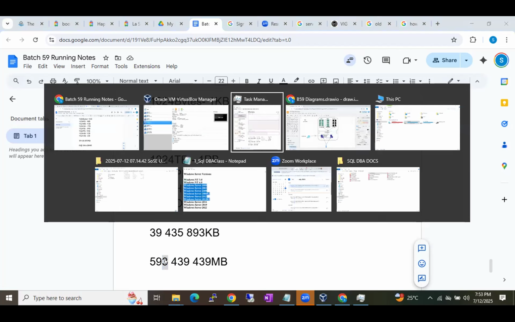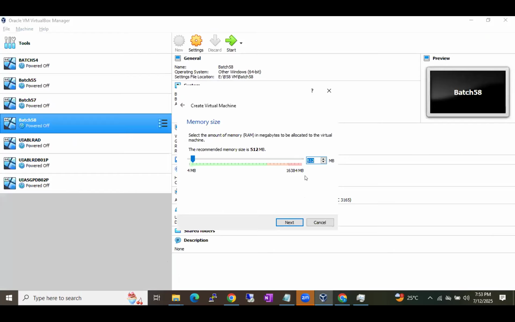Right. So now I have to allocate 3 GB here. It will take only MBs. So how much value do I have to give here? I decided to allocate 3 GB. Now how much MB do I have to give here? 3 into 1024, that is 3072 MB.